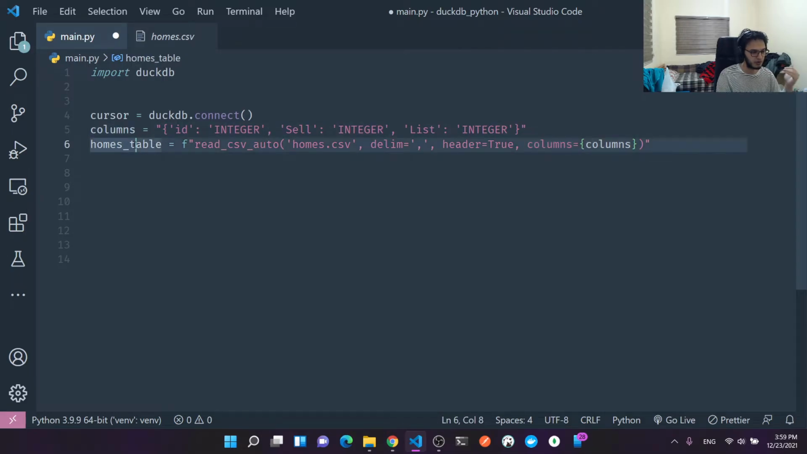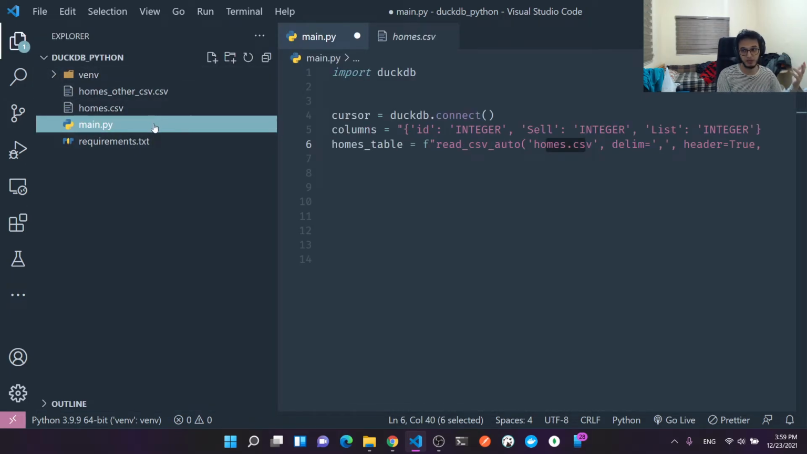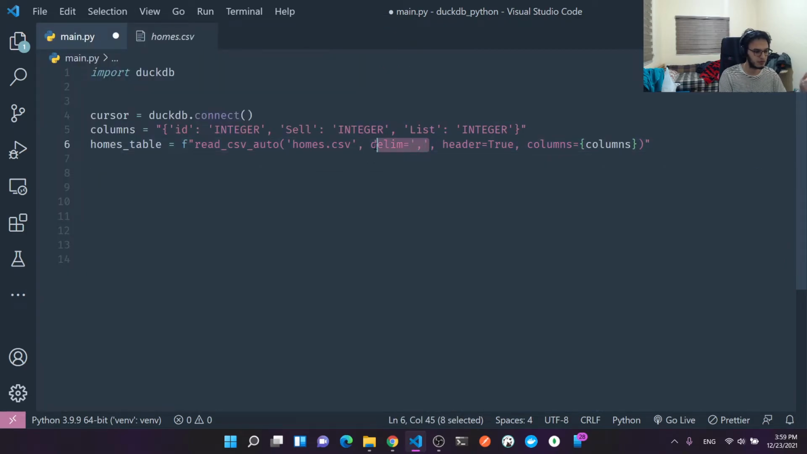Now I'm going to define my CSV table. These are the columns. Now I'm going to define the table. You can define it like this, and the query will be select star from this string here, which is a function built into DuckDB called read CSV auto. You will give it the name of the CSV. This is relative, of course, to the place you are in. This is the separator. In my case, it's comma. Yes, it contains headers, and these are the column definitions.